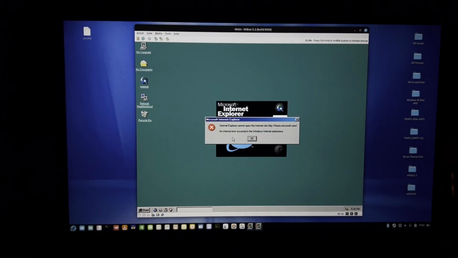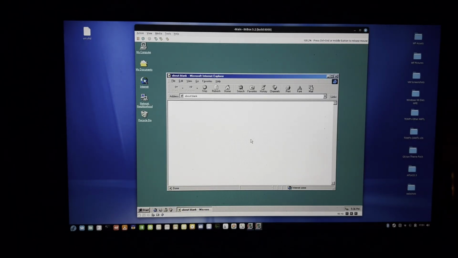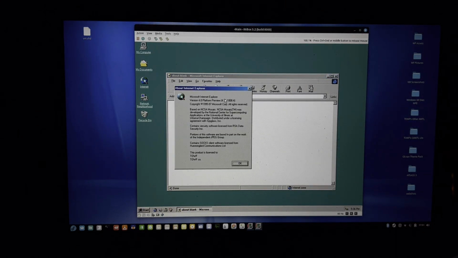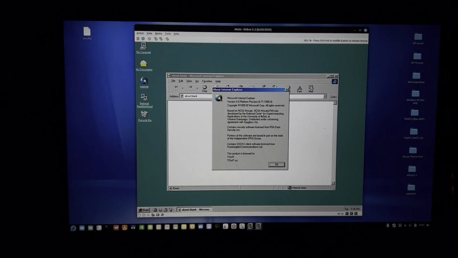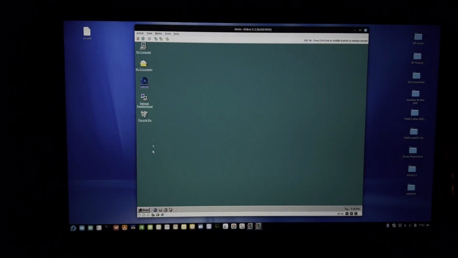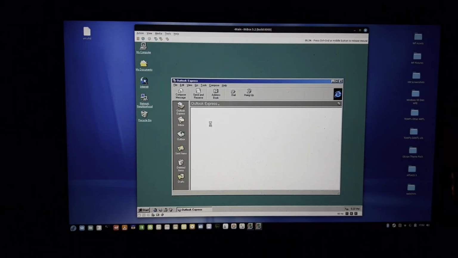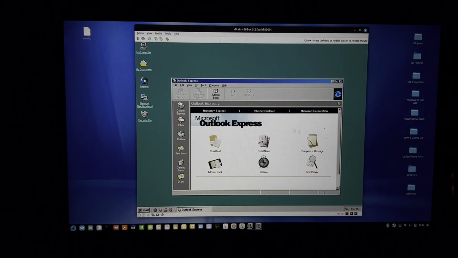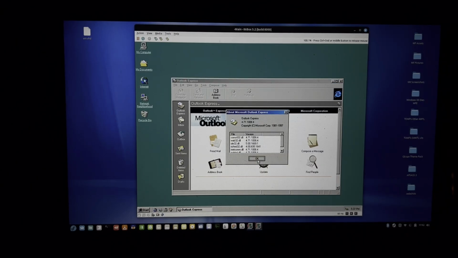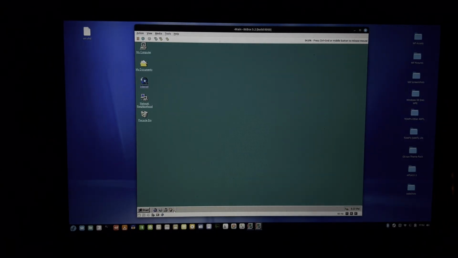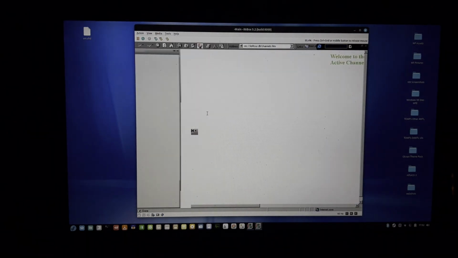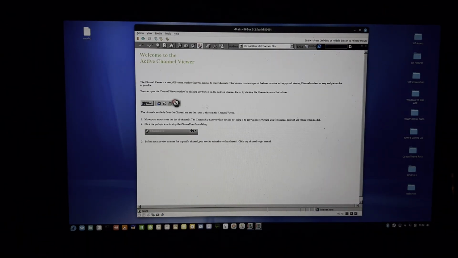Okay, let's just try opening Internet Explorer. As you can see, we got a version 4.0, but it's a beta version. Also got Outlook Express. Very realistic icons. And look at this. The active channel viewer. The channel viewer is a full screen window that you can use to view channels.